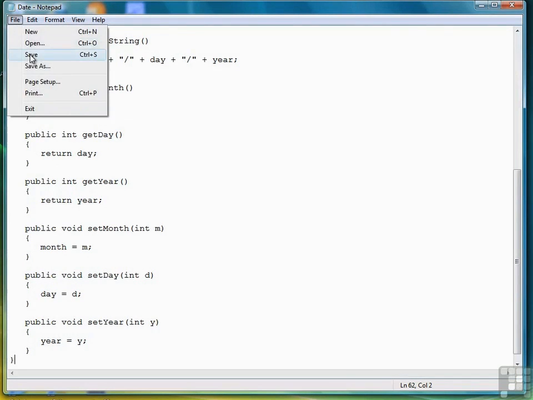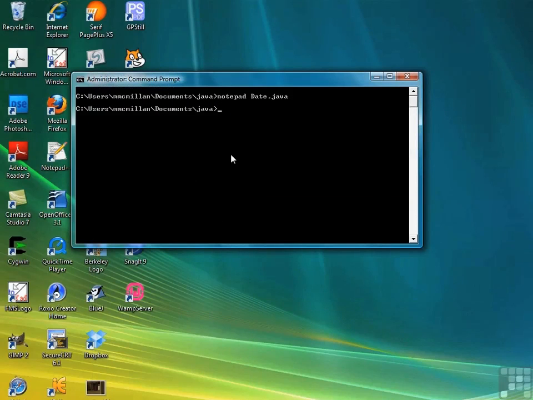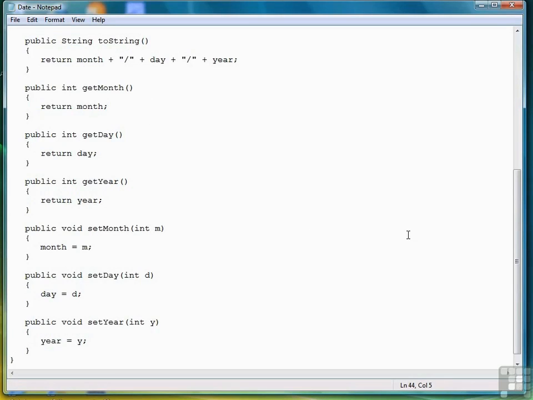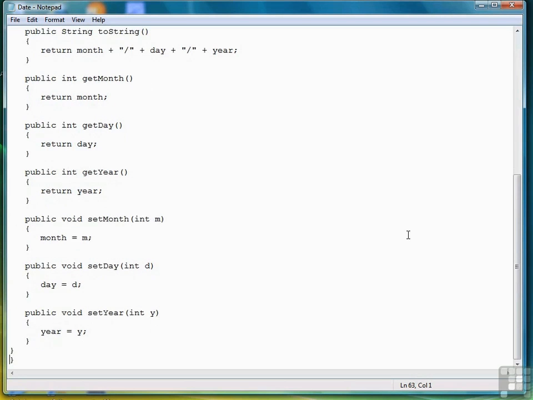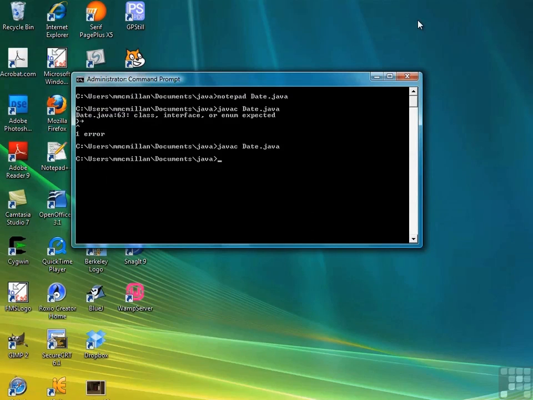So we'll do a file save. Go back to our DOS prompt. Compile the class to make sure everything works correctly. Looks like we left one thing out. So let's go back to the class on line 63. Scroll down to 63. Already had a closing brace, so we don't need two for the whole class. So try that again. Recompile the program. This time it compiled.